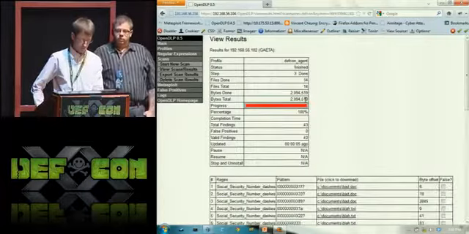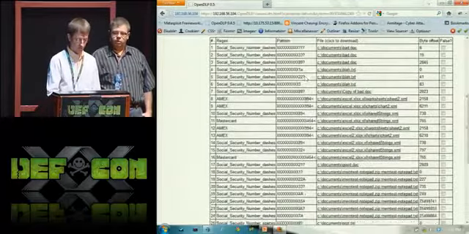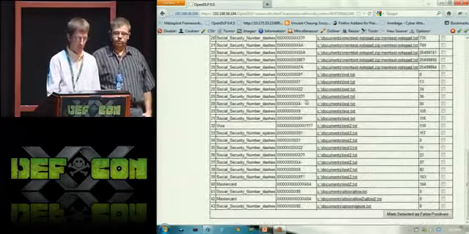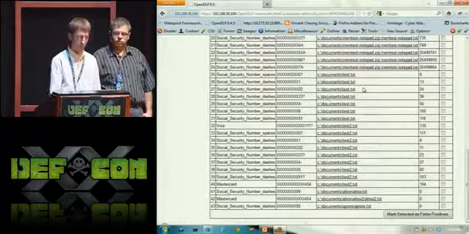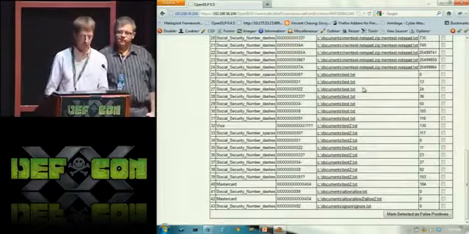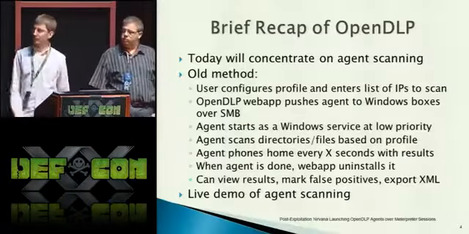So if we just wait here, it's done, and you can see that it's found what it thinks are Social Security numbers and credit card data, all in these plain text files, data at rest. So you could click on these files and it would open that file, and you could verify whether it's actually a Social Security number or whatever. So with that, I'm going to hand it back over to Michael. He's going to talk a little bit.